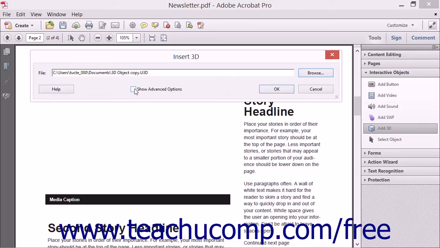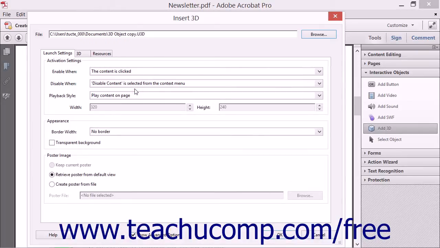You can click the Show Advanced Options checkbox to display advanced options for the 3D object within the tabs that appear at the bottom of the Insert 3D dialog box. The Launch Settings tab displays the same launch settings available when inserting a video, audio, or SWF file. As this was just covered in the last lesson, we will skip reviewing it again here.